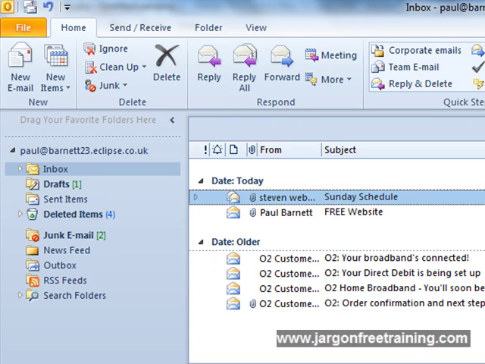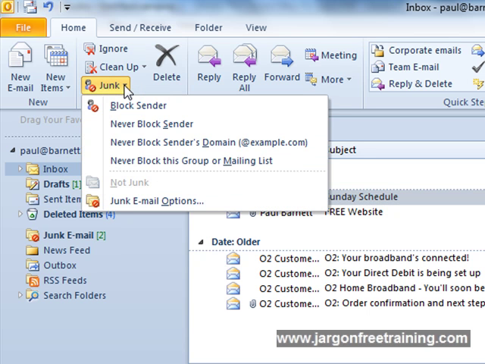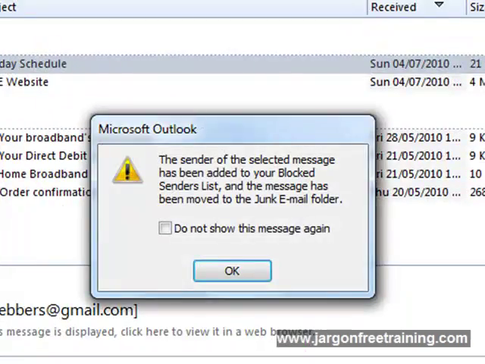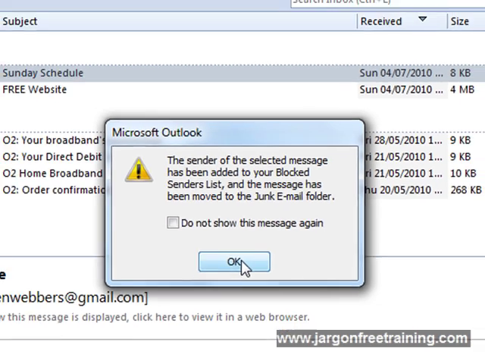Now if you want to actually mark an email sender as being a junk email address, just select that email in the email window here, and again come up to the Home tab and make sure you're on the Delete section and click on the Junk button, and now you can select this option here saying Block Sender. And it says the sender of the selected message has been added to your blocked senders list and the message has been moved to the junk email folder, and click OK.